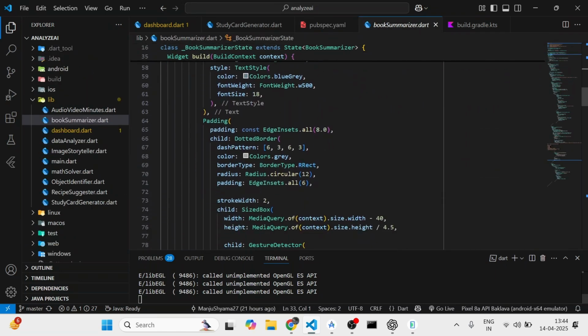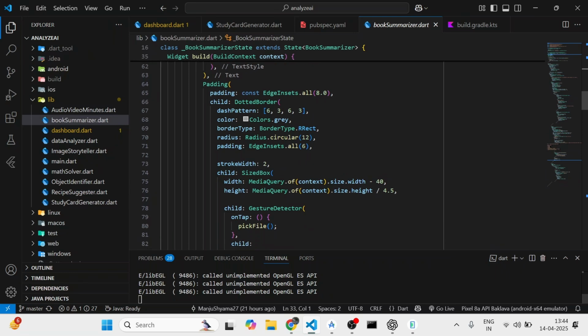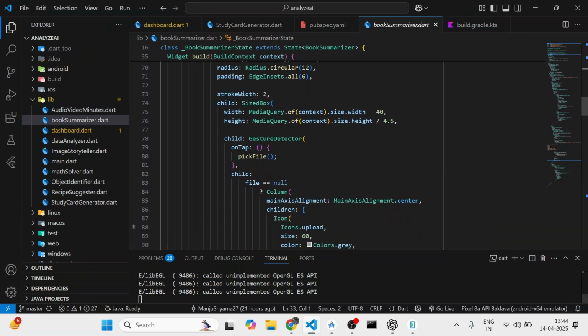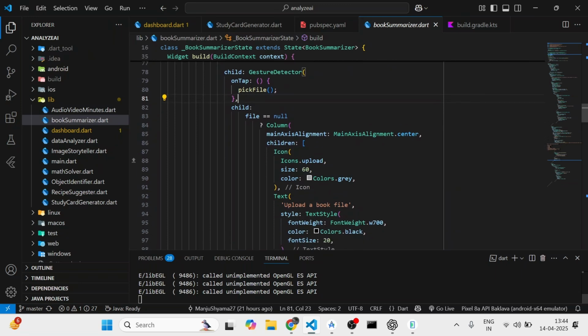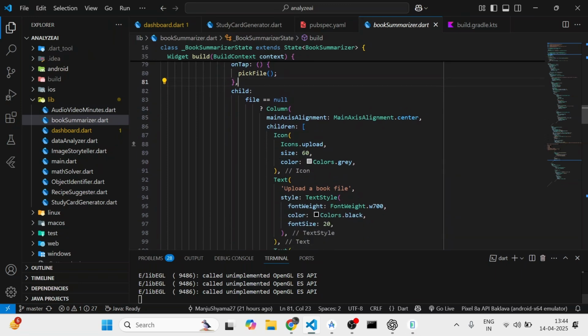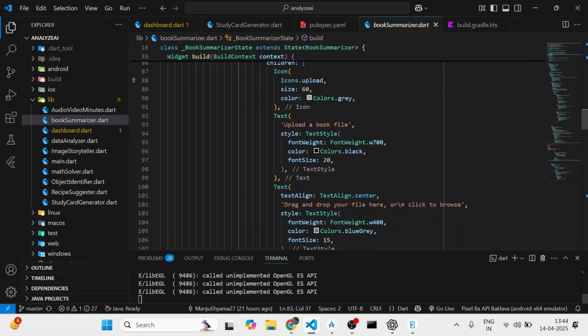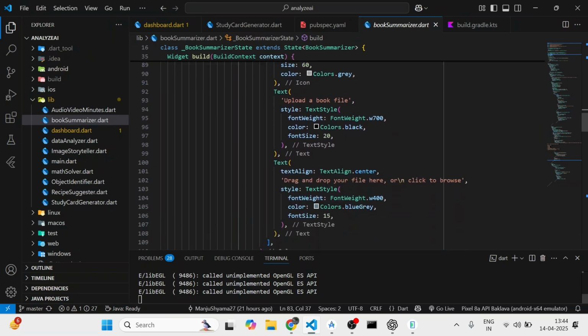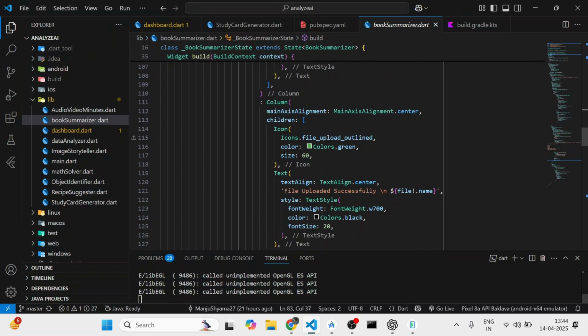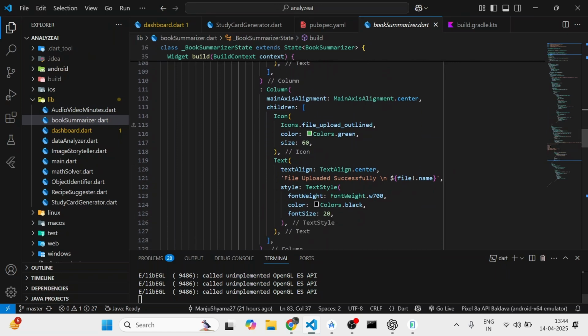So here you can see I have used the dotted border with the dash pattern, the color of the border, what would be the type of the border, the radius, the padding that I would be using, what would be the width of my stroke. And inside that I have used a size box inside which I have used a gesture detector in which I'm calling the pick file method. All right. Now, whenever I do pick a file, I'm checking over here if my file is null or not. If it's not null, I will be showing that upload a book and the gesture detector. Otherwise, if it is uploaded, I will be showing the text that file is uploaded successfully.